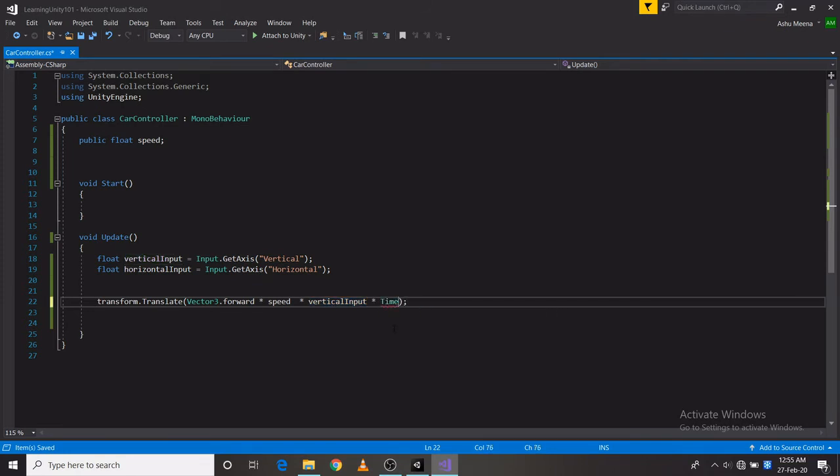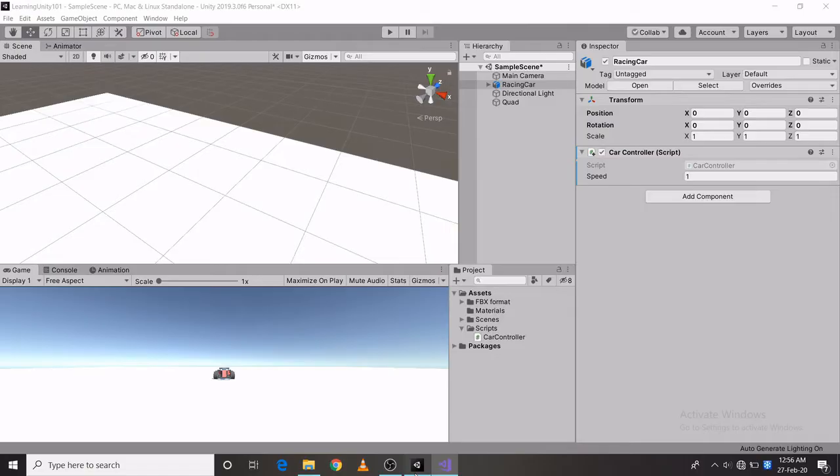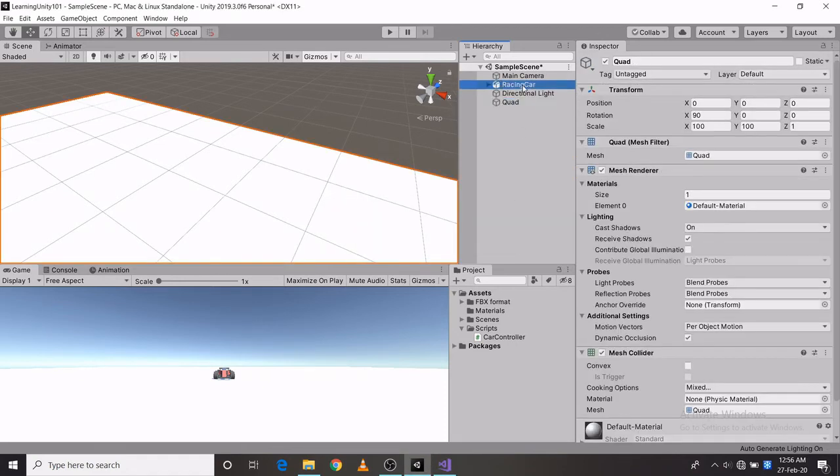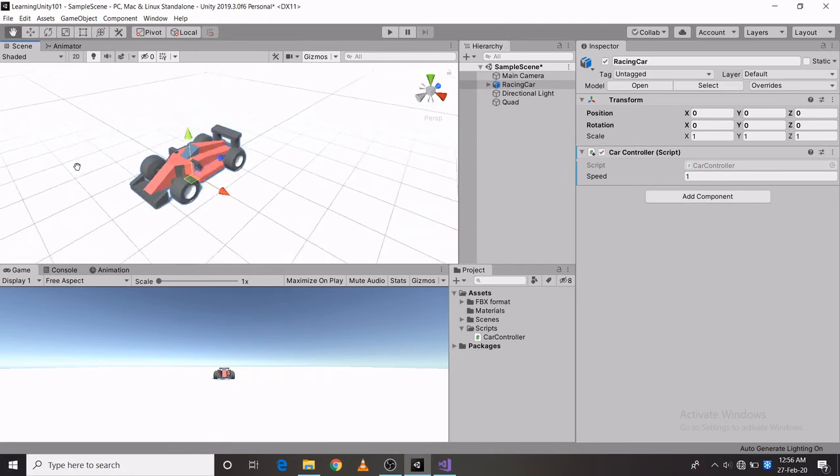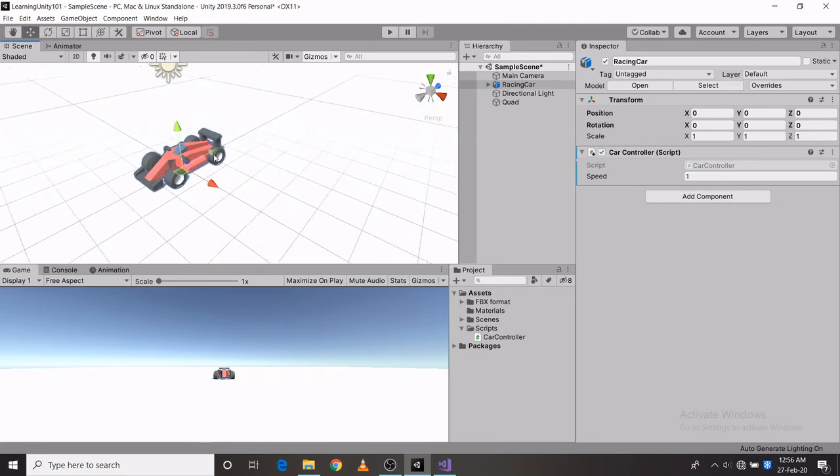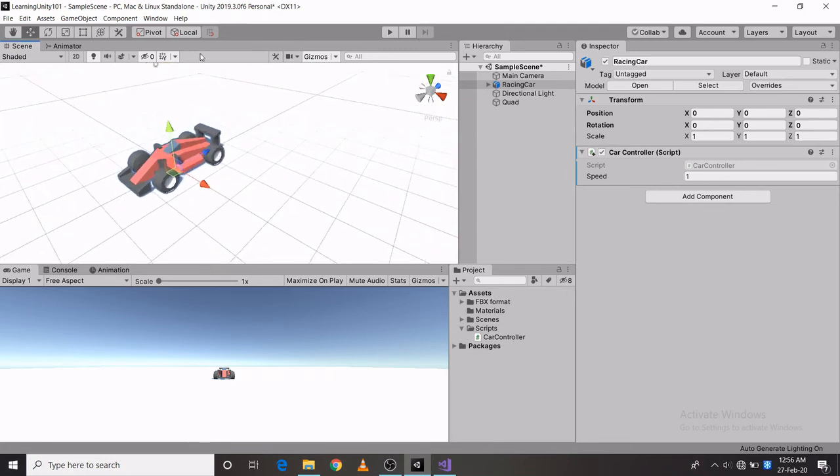Time.deltaTime, comma, Space.Self. Actually there are two kinds of spaces, as you can see right from here. So here's the racing car. If we zoom in on the car, this is the front direction of the car in the local space and in the global space.